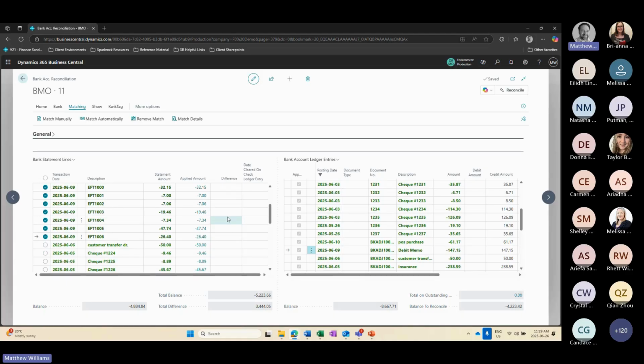We can only do matching many to one, either way. So you can have many entries on the statement side to one entry on the Sparkrock side, or vice versa, many on the Sparkrock side to one on the bank statement side. So maybe I'll just pause there. I do see a question here from Vishal. Go ahead, Vishal.